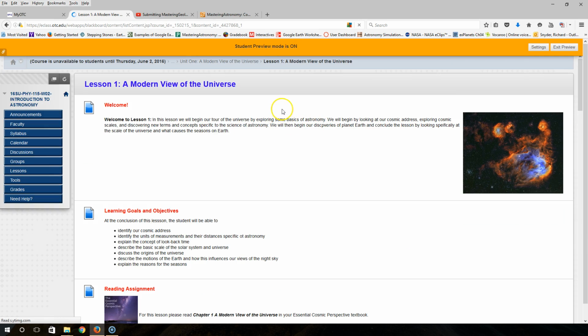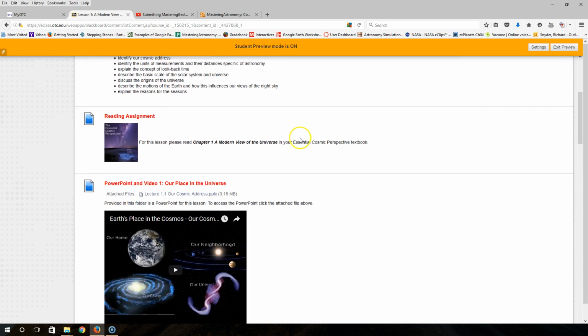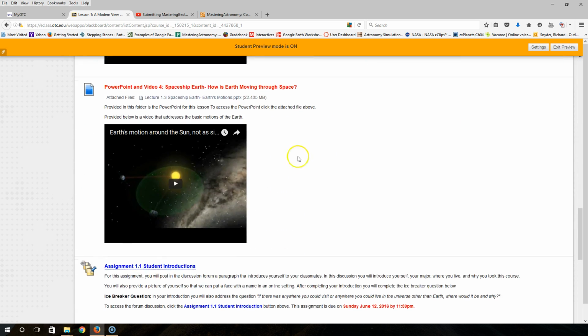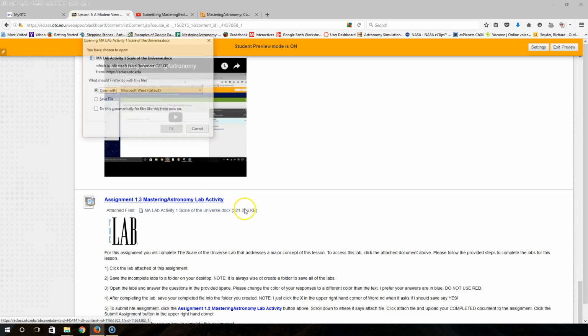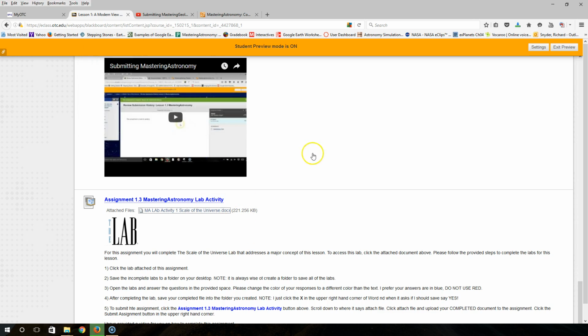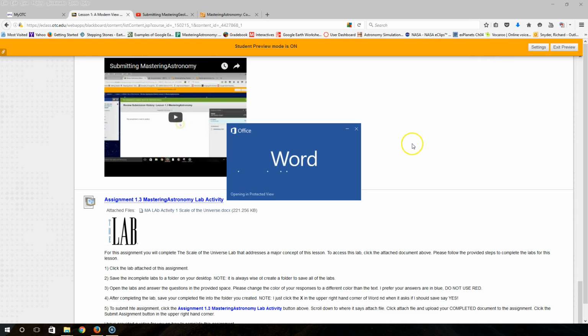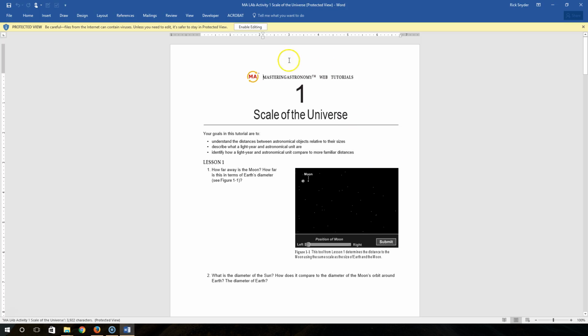All right, as you can see, I've navigated my way through. Here's all the materials that I need for each one of these. And now there is my actual Mastering Astronomy lab activity. So this is my lab. So first thing I'm going to do is I'm going to go ahead and download the assignment. Now it's going to, of course, pop up there.